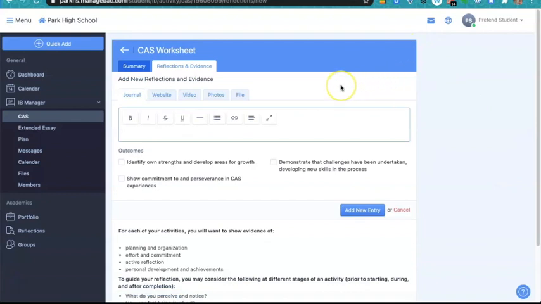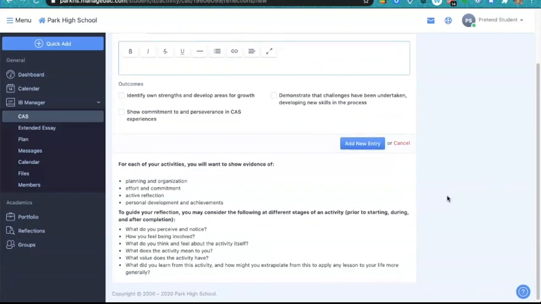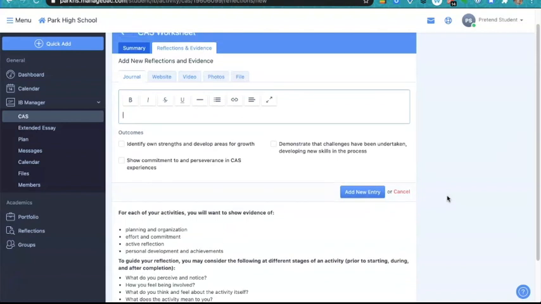For each experience, you need to have at least one reflection, and I'm actually going to share with you a guided reflection that you can use as a baby step. And you need to have at least one piece of evidence. That evidence can be a picture that you took while you were doing the experience. It could be a picture of a program. It could be a recording of you playing an instrument. It could be emails between you and other members of a group. There are lots of different things that you can use to show evidence of participating in an experience. So let me know if you have any questions.